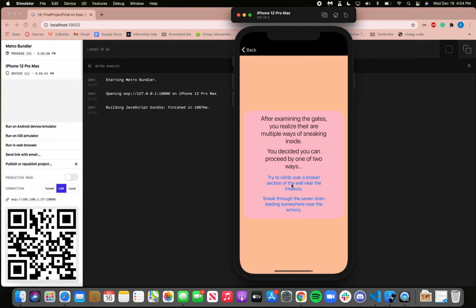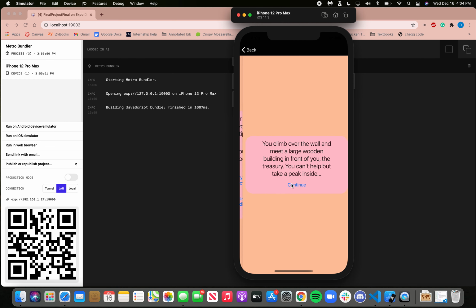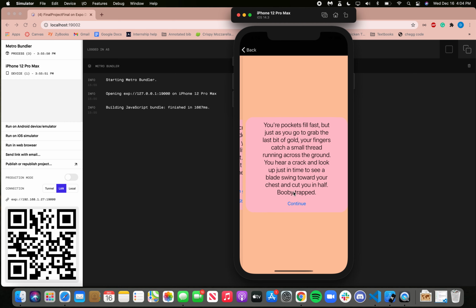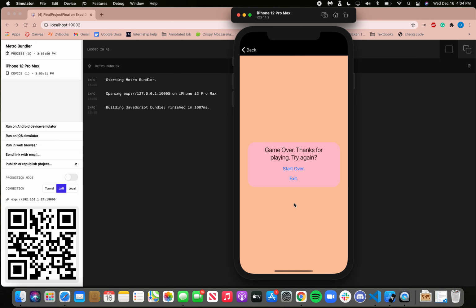So here's our first decision we have to make. We can either go to the treasury or the armory, and we're going to go through the treasury. All right, so let's continue on. We're just reading part of the story. So now we could either begin grabbing handfuls of gold or stay focused and leave based off of the text. So since we're in the treasury, we came here to get some gold, so let's go and grab some handfuls of gold. And as you can see, this is the wrong decision because it was booby-trapped. So let's continue on and see what happens.